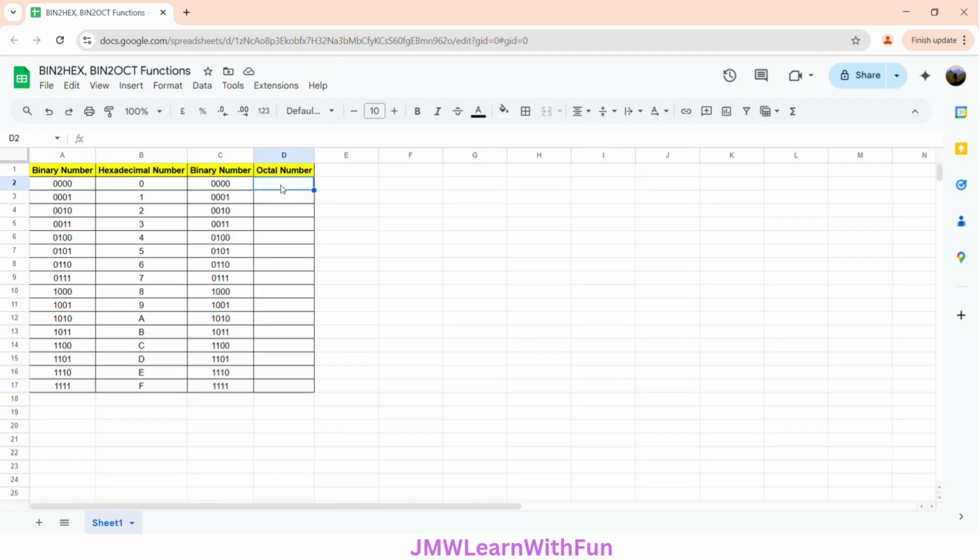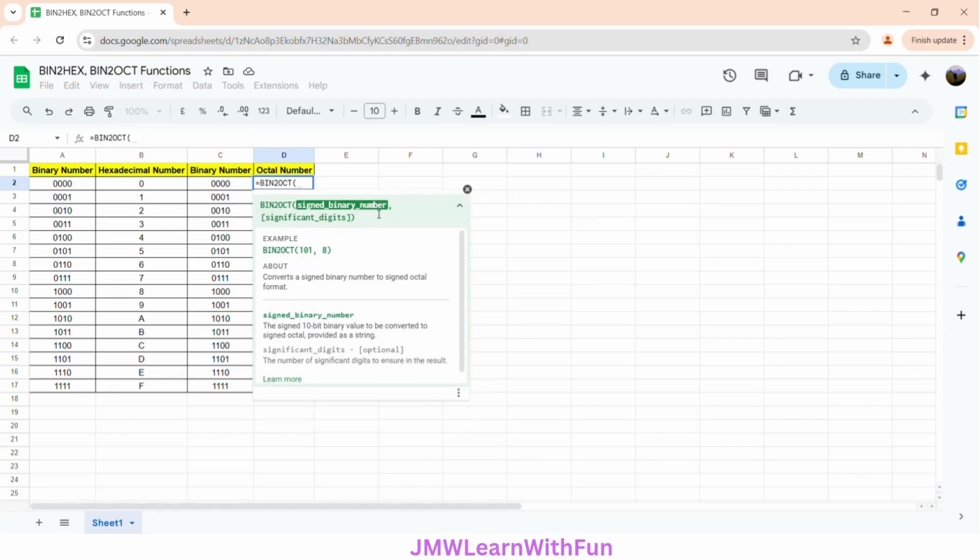Now, to get the octal number equivalent of the binary numbers given in column C, we will first head to the D2 cell. To convert the binary numbers given in column C to octal numbers in column D, we'll use the BIN2OCT function, which converts a binary number to octal. It takes signed binary number and optional significant digits as arguments.